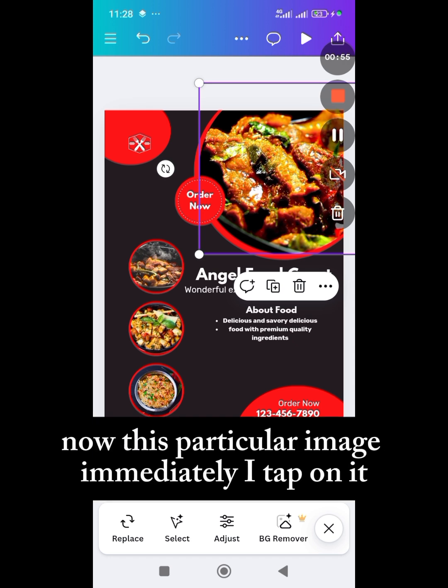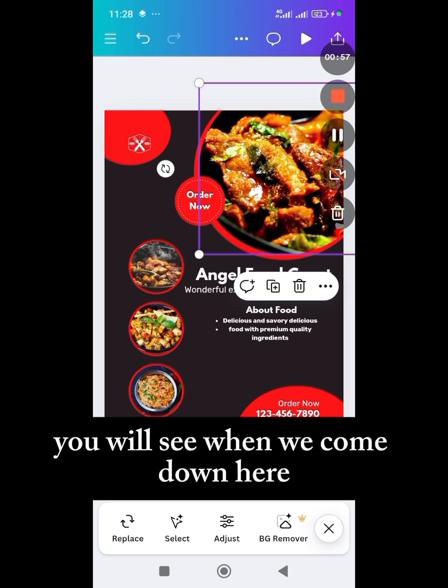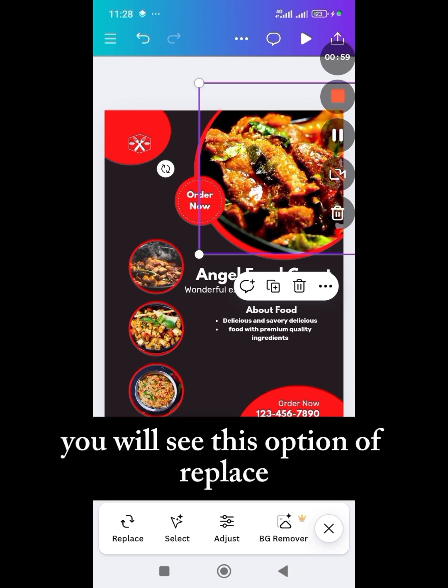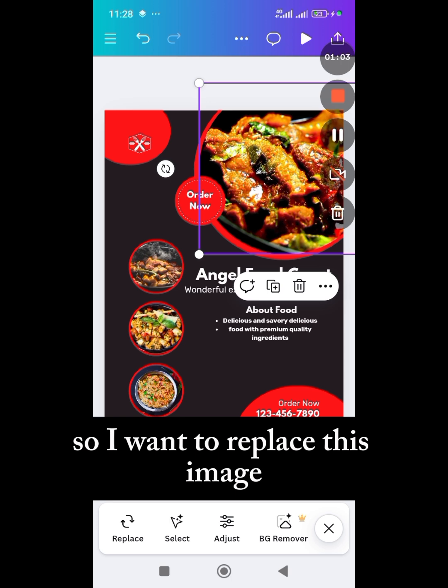Now this particular image, immediately I tap on it, when we come down here, you will see this option of replace. So I want to replace this image.